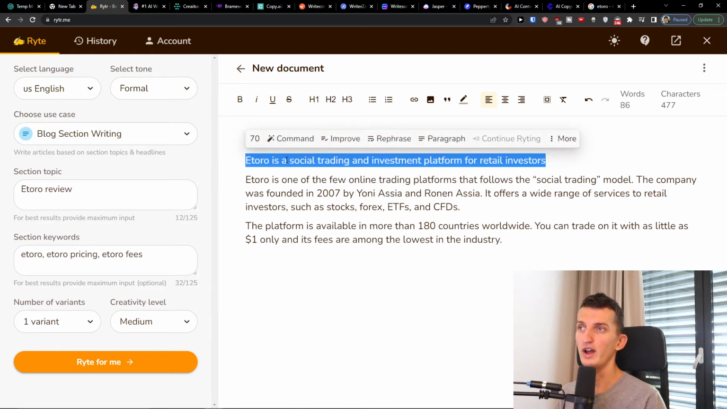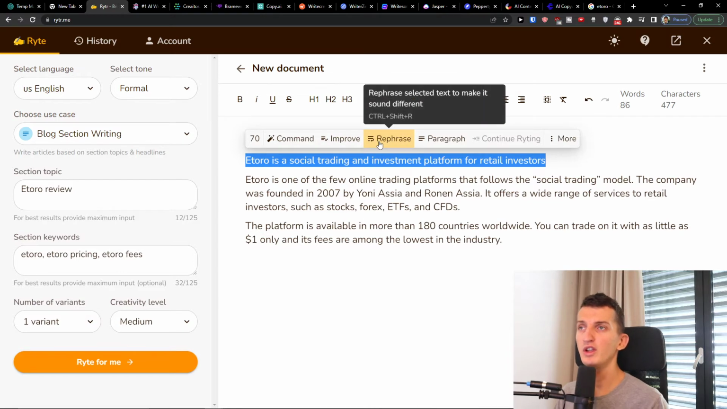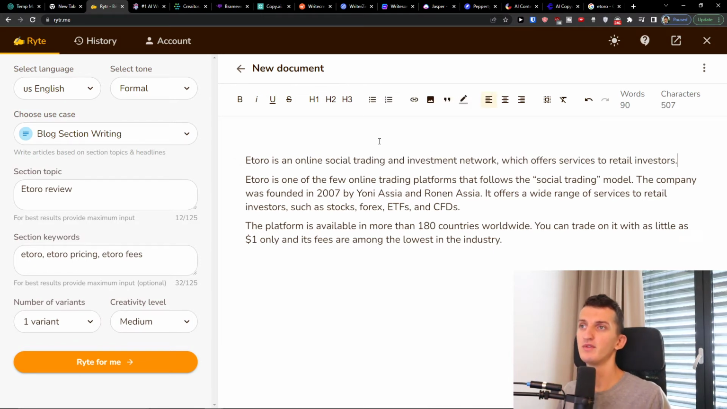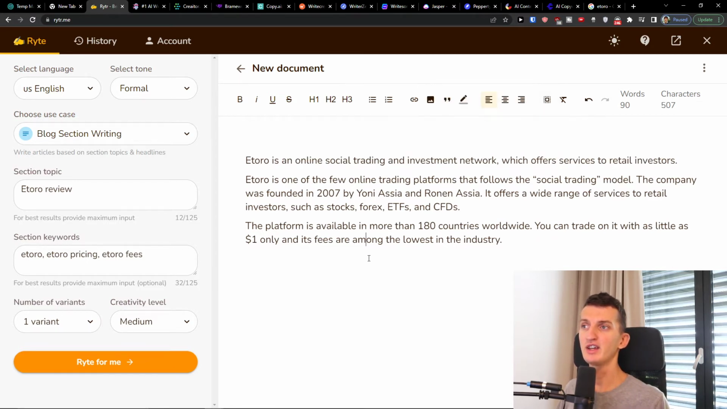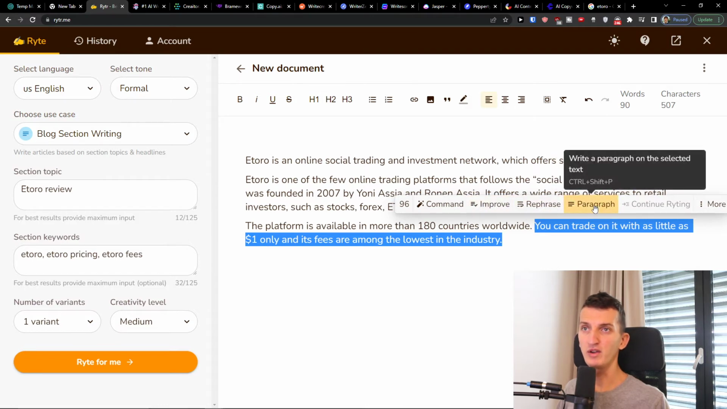Right? Or I can come here, I can correct grammar and improve the readability of the text. Or you can have the option to also rephrase, so you can rephrase selected text to make it sound different. So I can click here and rephrase it. Okay, and I can click again and I can write a paragraph on the selected text. So let's say that you can trade with as little as $1. And what I'm going to do, I will simply click paragraph.